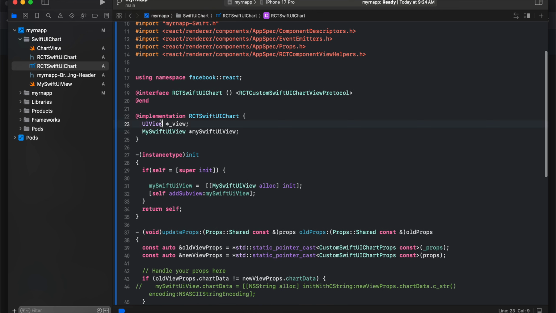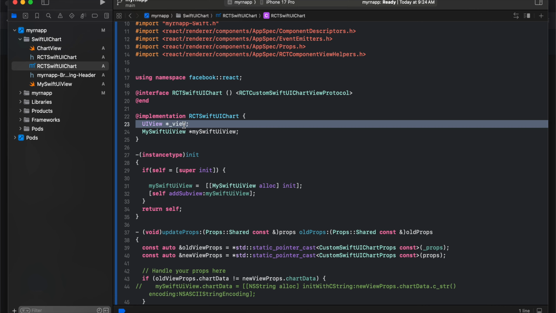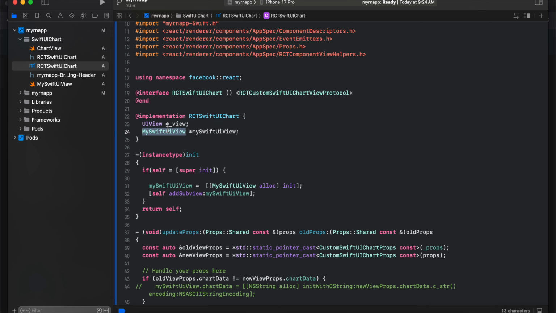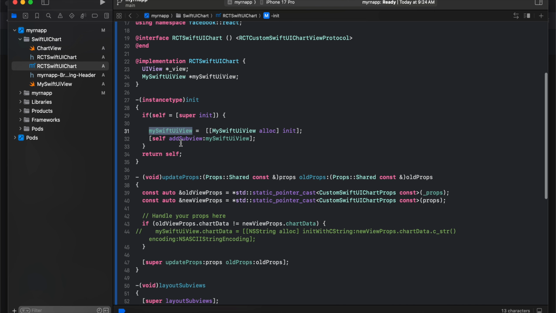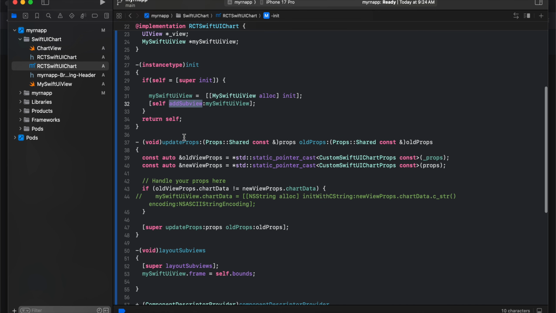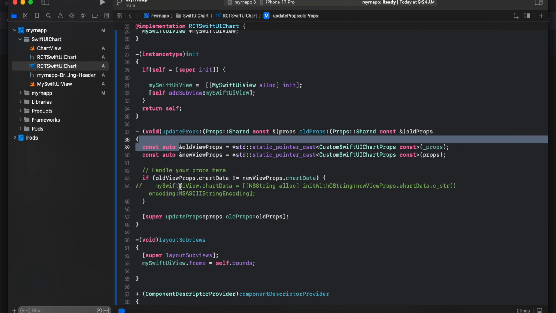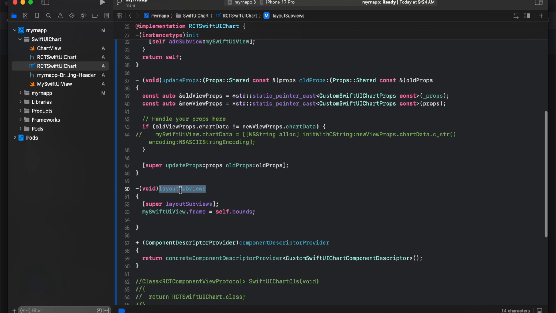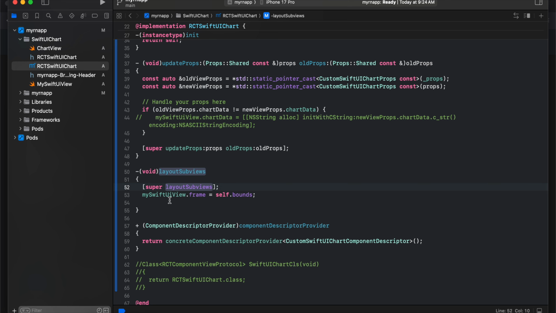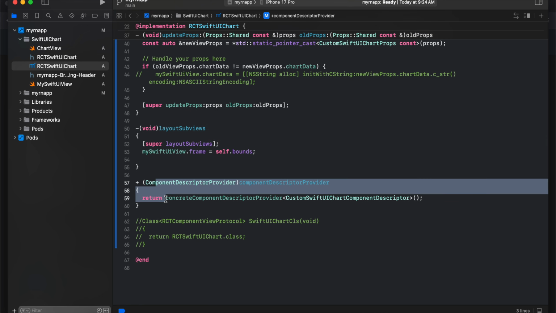Then here we have this particular view. I'm not really using this view, so if you want, you can comment this out as well. Here is our SwiftUI file. You can see this is the SwiftUI file which we are referencing over here. Then inside the instance type, we just initialize it and add it to our parent view. Here, as you can see, previously I was doing this, but I have completely removed this particular part because it was crashing for me. Then inside layoutSubviews, we just set the frames for our SwiftUI view, and here we call this particular method.